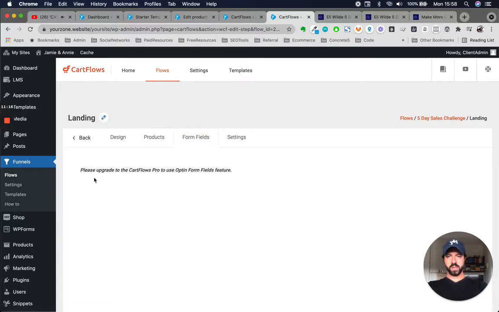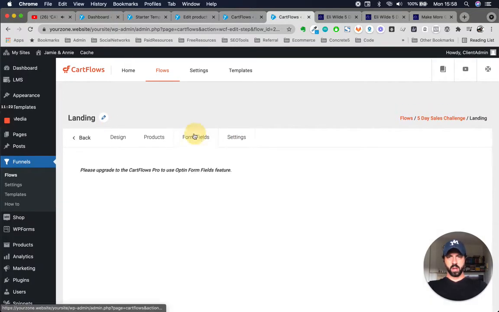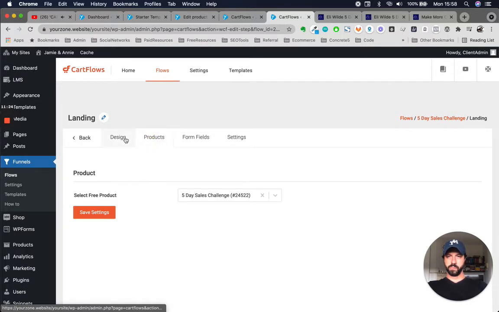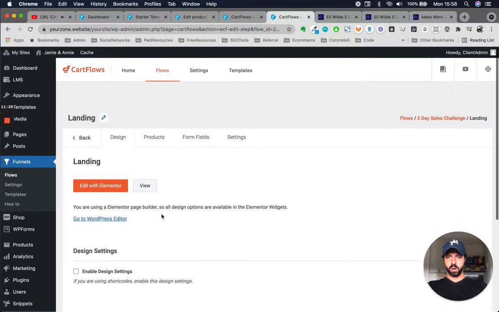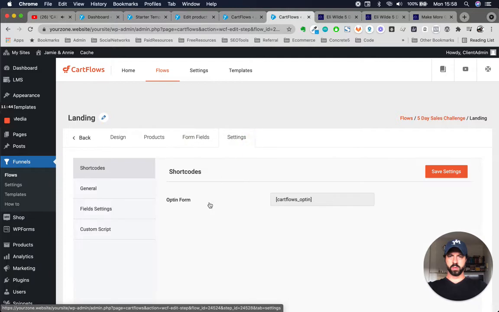Form fields, you have to upgrade to Pro to modify them. Unfortunately, there is a plugin you can use to modify that. It's free. It's called Checkout Manager in WordPress. You download that and you can just choose the name and the email. So you can modify that with a plugin. You don't need the Pro one.